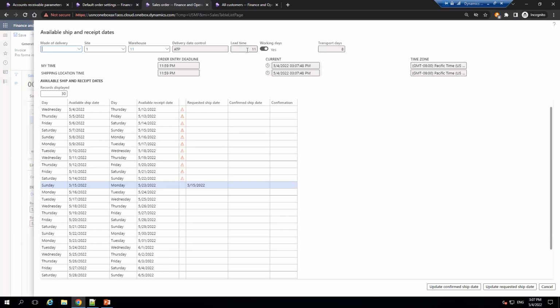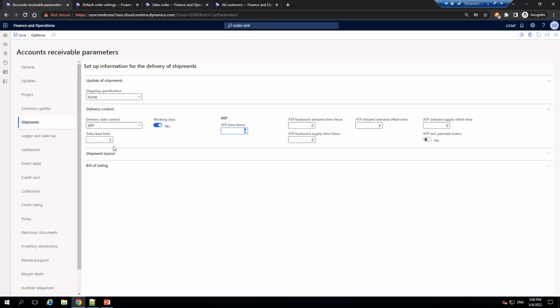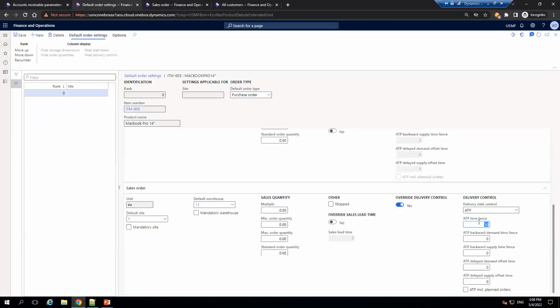We can say lead time is 11 this time, and the transport days are 8, obviously. So it's taking 1 day extra. But the thing is, adding it today and adding the 10 days more. But if I just reduce this quantity to 1, so this is right now taking precedence over this 2 days. It's taking into account today's plus 10 days, which is the default item settings. So this is being taken right now.